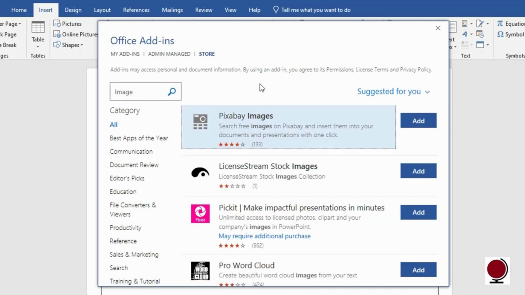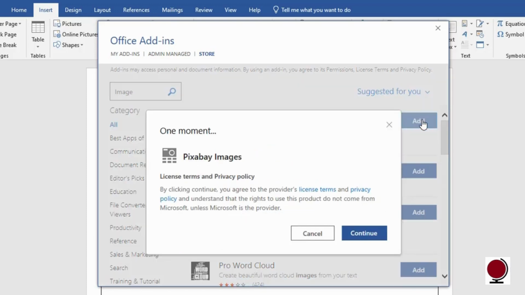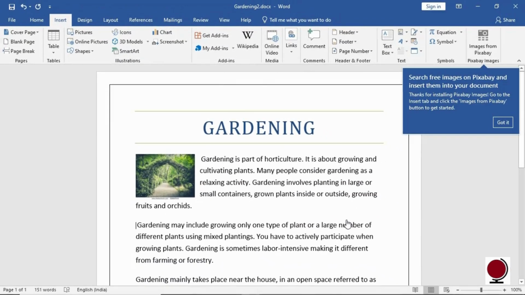Here, you can see that there are many images related add-ins. We will select Pixabay Images. Click the Add button next to the add-in. Word takes you to the Insert tab, where the selected add-in is included.